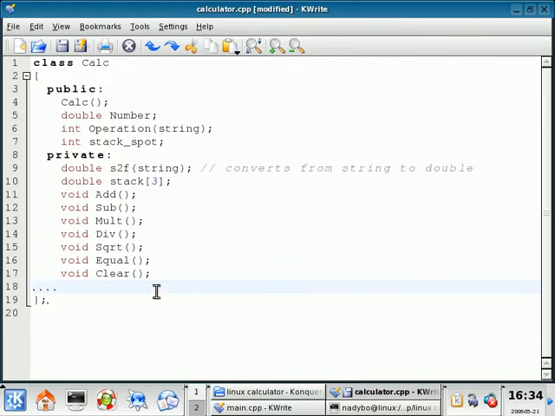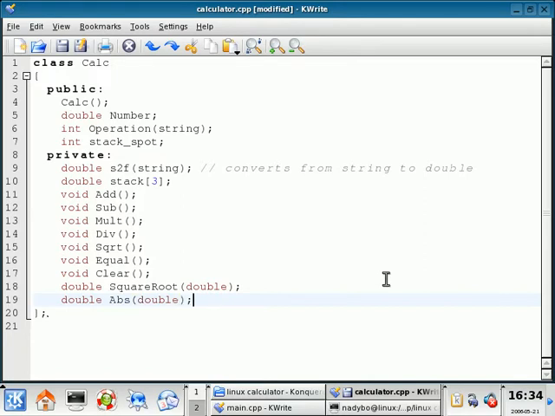And I'm also going to declare two other functions that are going to work hand in hand with the square root function. It's going to be of double type. I'm going to copy this. First one's going to be square root, and this is going to take a double data type. And the second one is going to be an absolute value, and this is also going to take a double data type. So this is what our class functions are set up to look like.